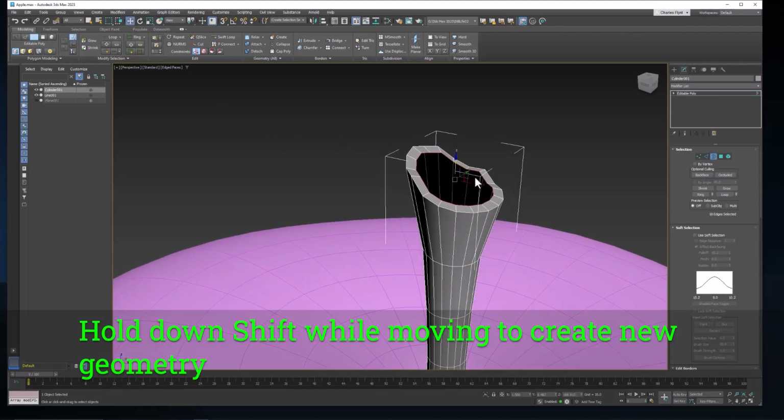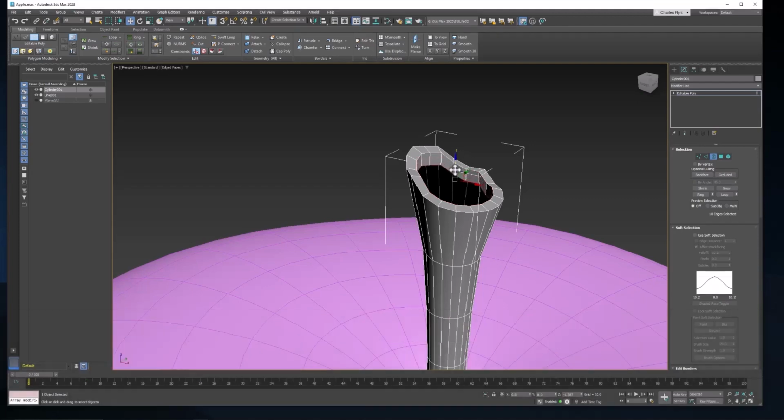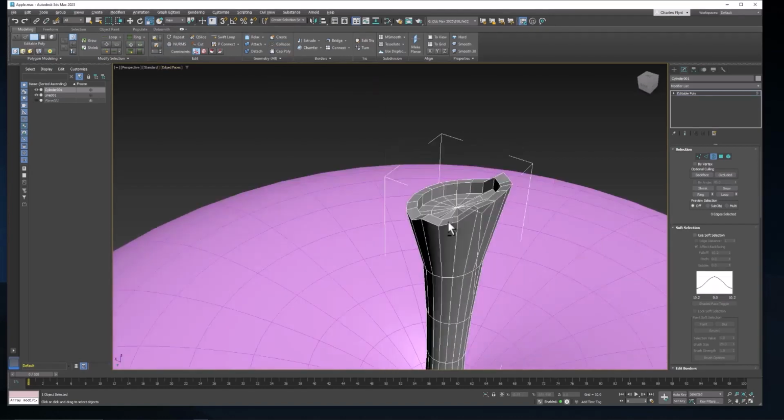Then we're going to get the move tool, hold down shift, and pull that down. And then we're going to get the scale tool, hold down shift, and pull that in. And then let go, and hold down shift one more time and pull it in. Then we're going to go up here to our modeling ribbon and select collapse. And we have a nice stem.